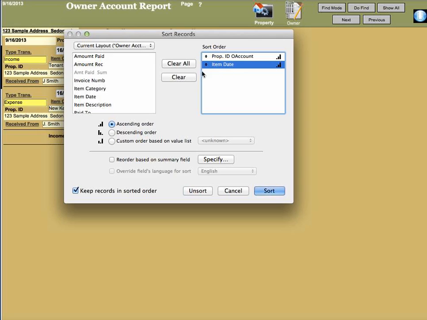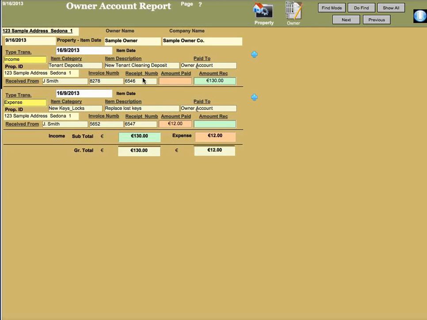And in most cases, that's acceptable. But if you need to resort it for some other reason, you can go ahead and resort it using this key. Now, when you come into the report, if that's acceptable, click Sort, and it'll make sure that the report is sorted in that fashion.